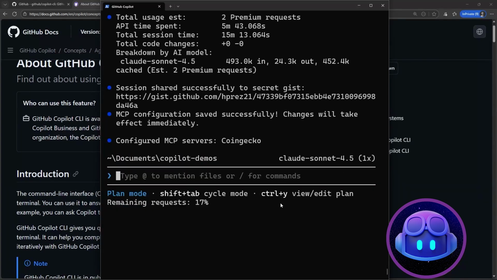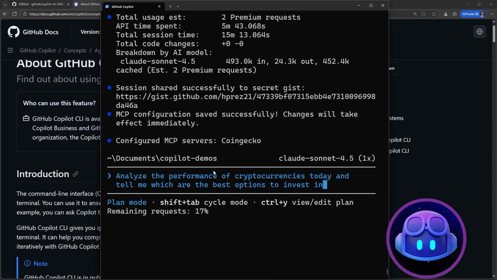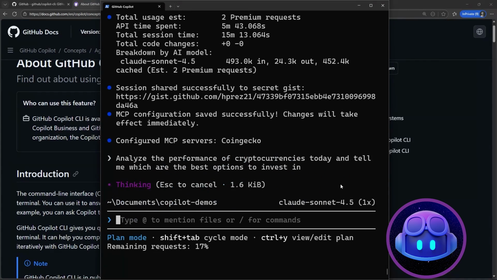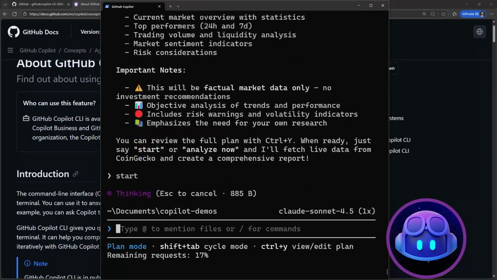Now, I'll exit this window and enter a new prompt asking to analyze today's cryptocurrency performance and show which are the best options to invest in. This should basically use the MCP server to obtain that information and provide me with a result. Let's see if it works correctly.